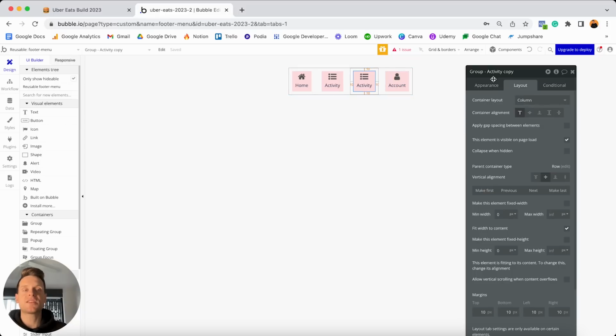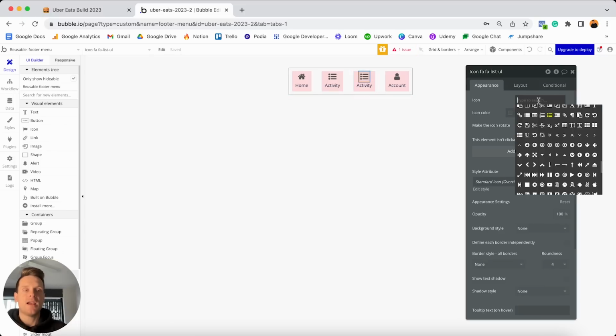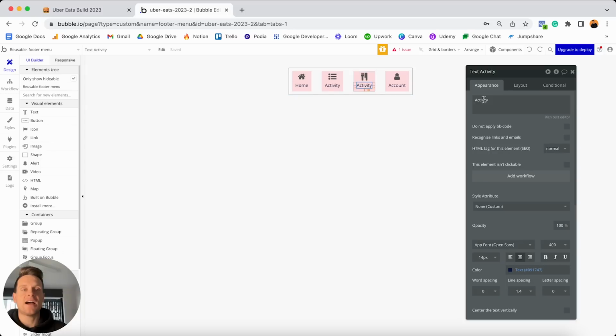And look, when it comes to this group, I'm also going to update the name of this to be called Group Listings, because when this is clicked, it's going to send someone through to our Manage Listings page that we've just created. If I select the icon, I'm going to head to my Appearance tab and just update the icon here. I'm just going to type in the word cutlery, and I'm going to select this little knife and fork here. I'll then click on the text here and update this to display the word listings.